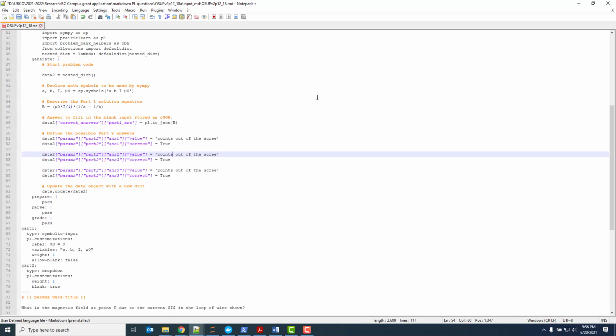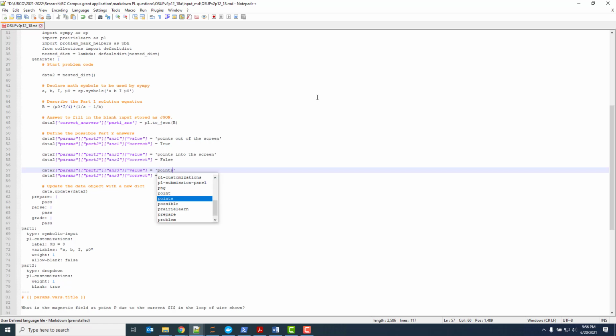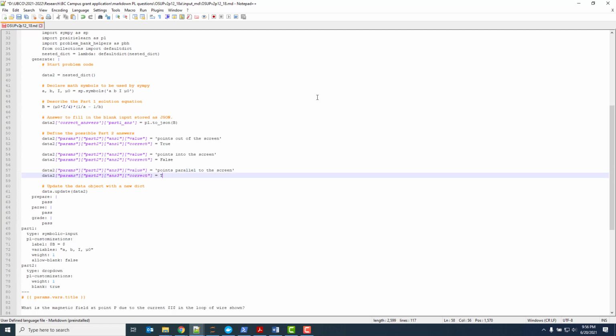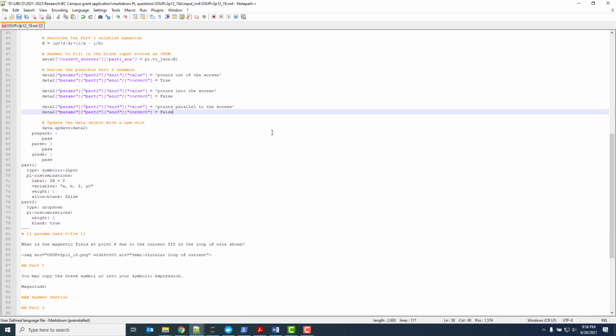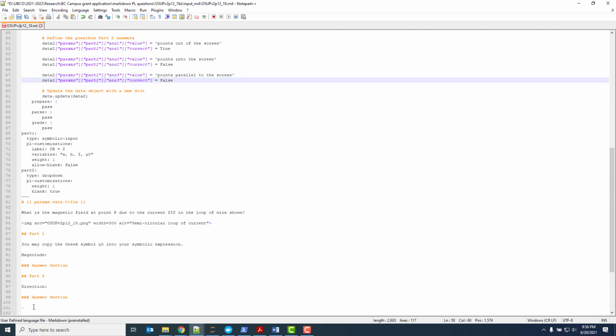Okay, so if points out of the screen is an option, we could have points into the screen. But that's not the correct answer, so we'll set that equal to false. And then maybe we have something like points in the plane of the screen, or points parallel to the screen. And so that's also not correct, false. Okay, so I'll scroll down to where we have to do our answer section.